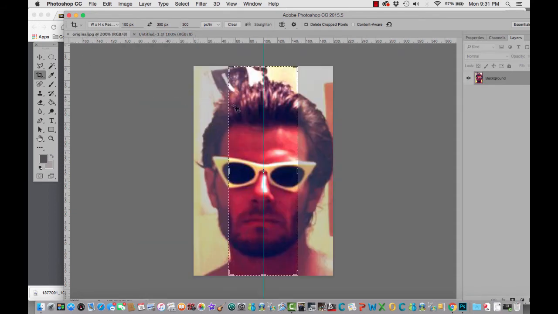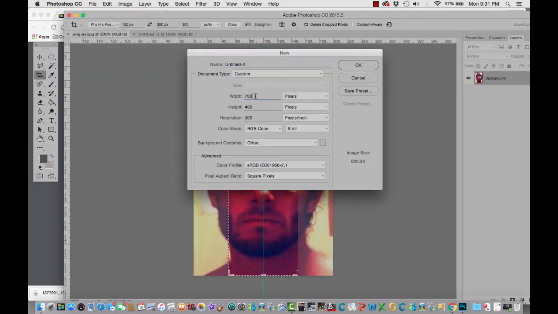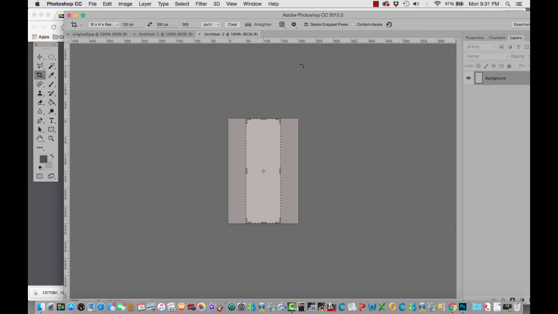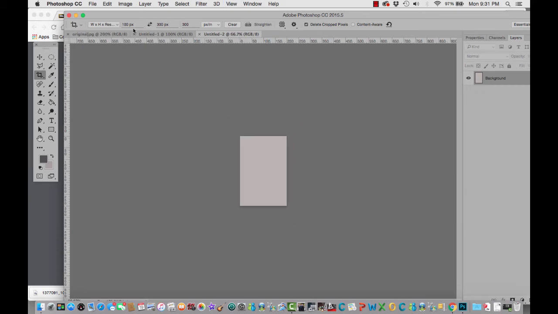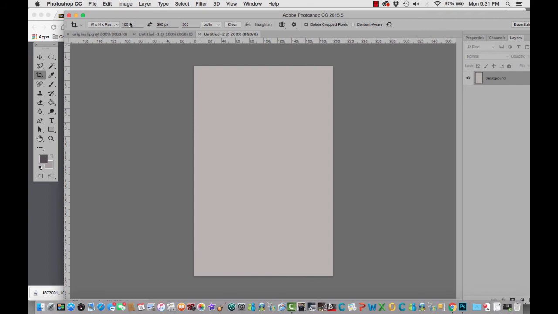Okay, now before I go any further, I need to make a composite of those lefts and rights. So I'm going to go File, New, and it's going to be 200 by 300. At 300, I hit OK. And now I'm going to hit Command plus to get it so I can see it.